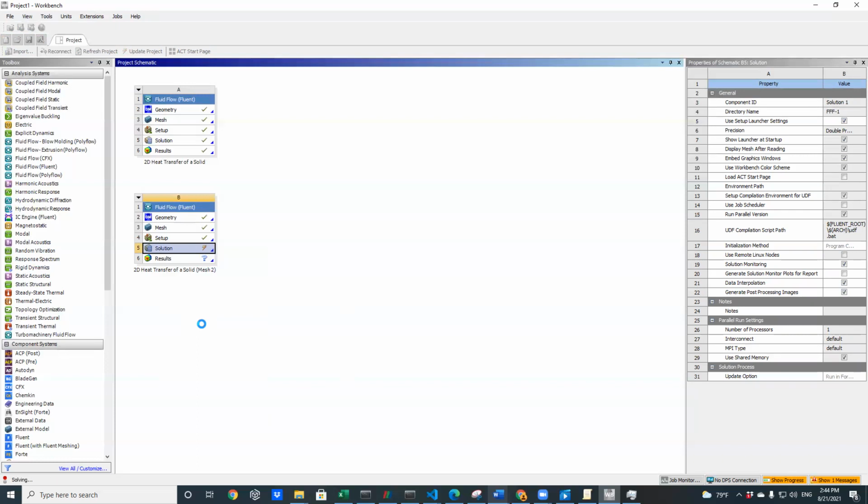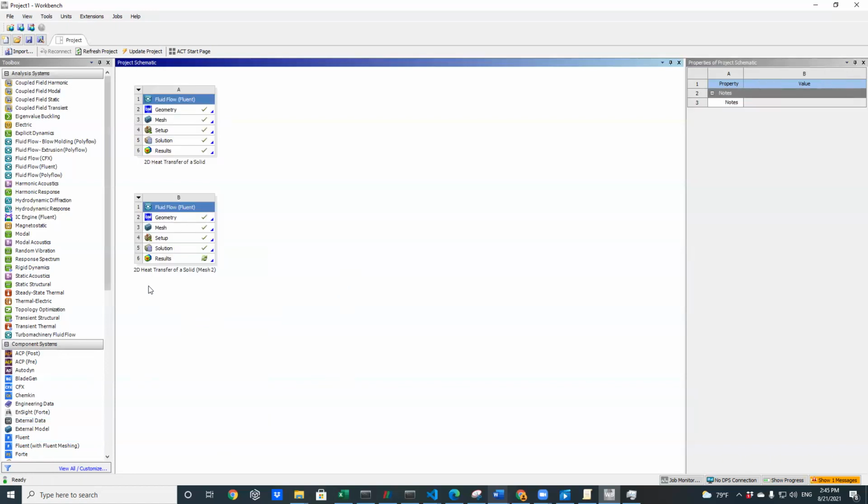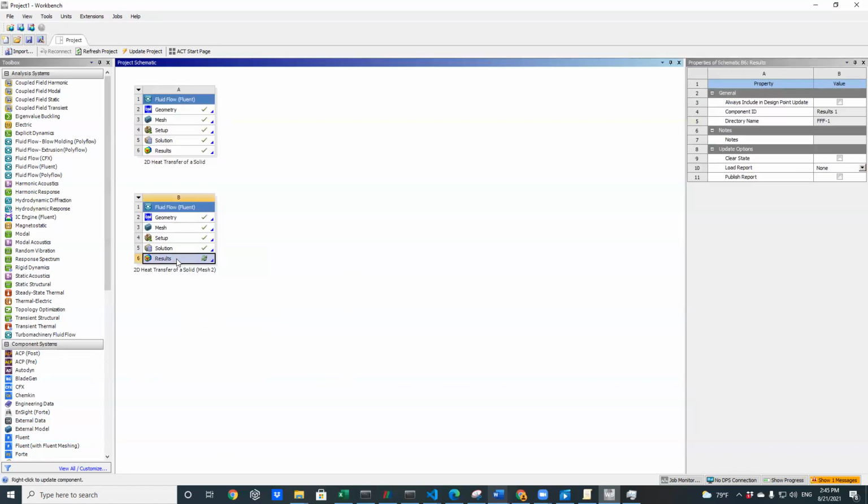It's initializing and now it is solving. And now it's updating the solution. See here. And now we have the solution. Okay, so now let's do our results. So right click and then refresh.